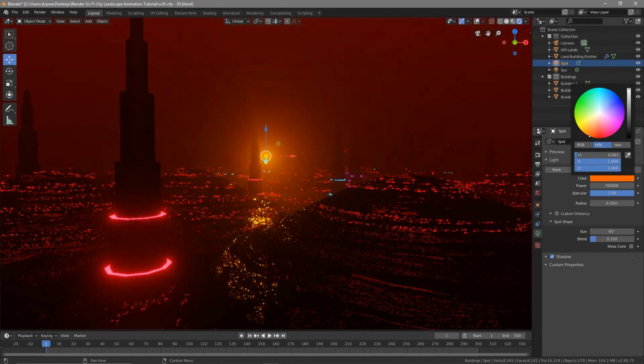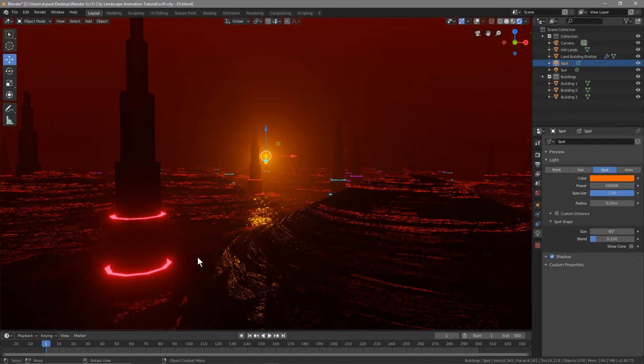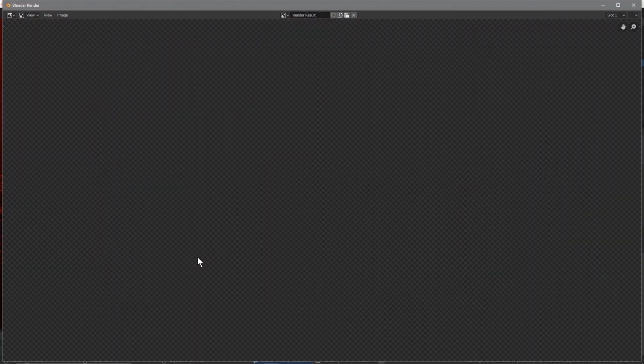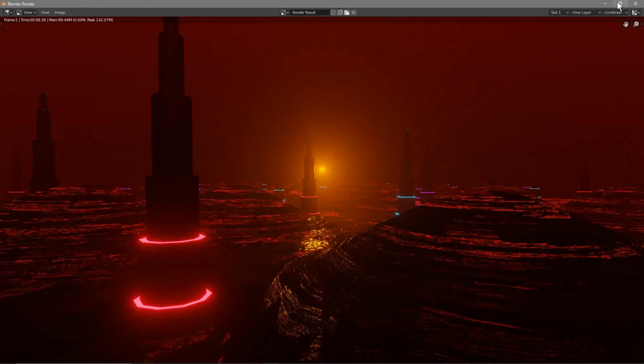I think I'm going to leave it sort of reds and oranges. I kind of like this sort of style. Let's press Control S to save, and let's press F12, and let's just see what this scene looks like now. I think it's getting very close to what we want before we do a bit of animation work, right? So that looks pretty cool. I don't know what you think.